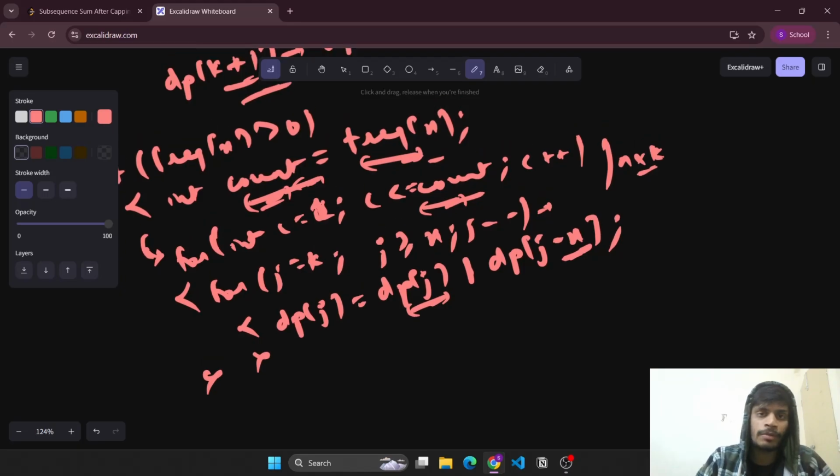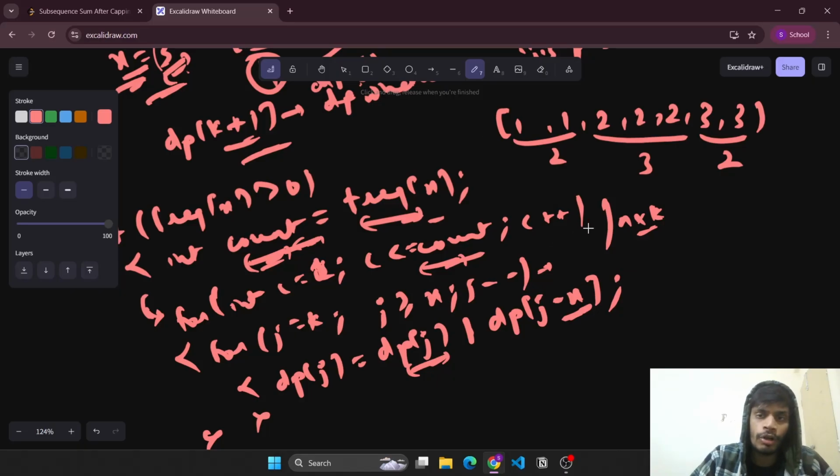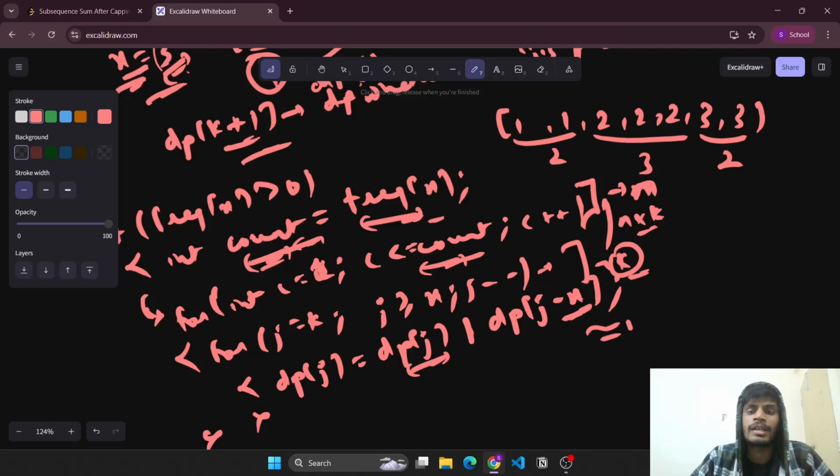So suppose we have the elements as 1, 1, then 2, 2, 2, then 3, 3. The first time this loop will run 2 times, then the second time it will run 3 times, and the third time this loop will run 2 times. So overall this particular loop will run n times only. In each iteration we will not be running it n into k, because overall this loop will run n times and this will run k times. So the overall complexity will still remain big O of n into k. Even if we have the x loop from 1 to n, this loop will in an overall fashion only run n times, so hence we'll be getting k into n only.